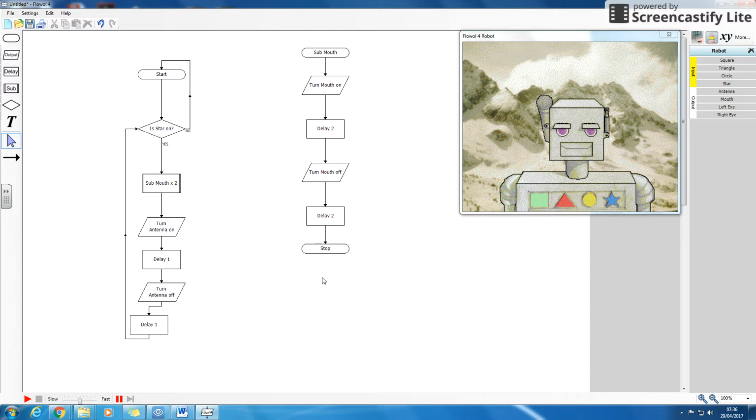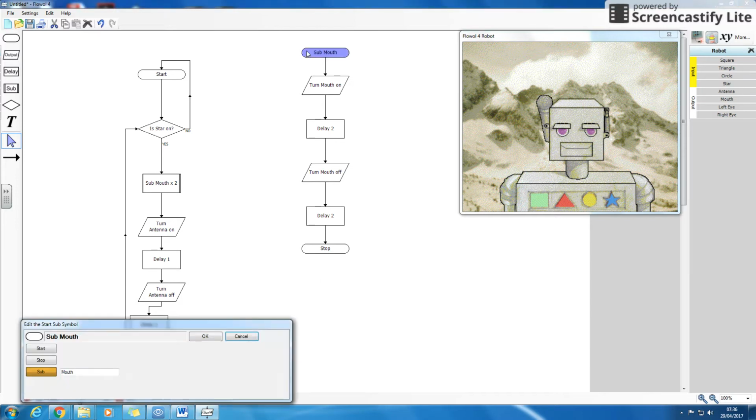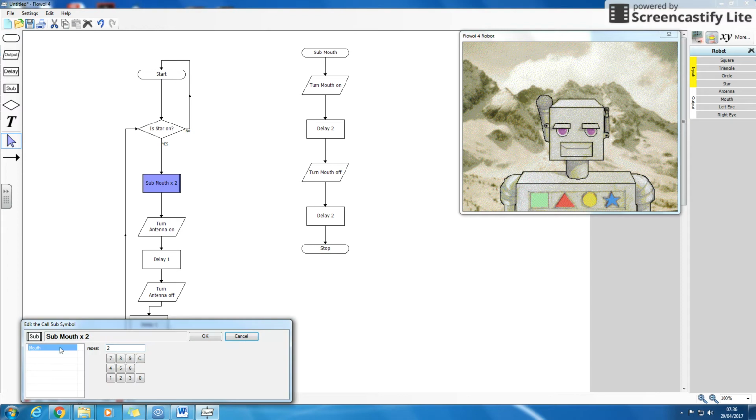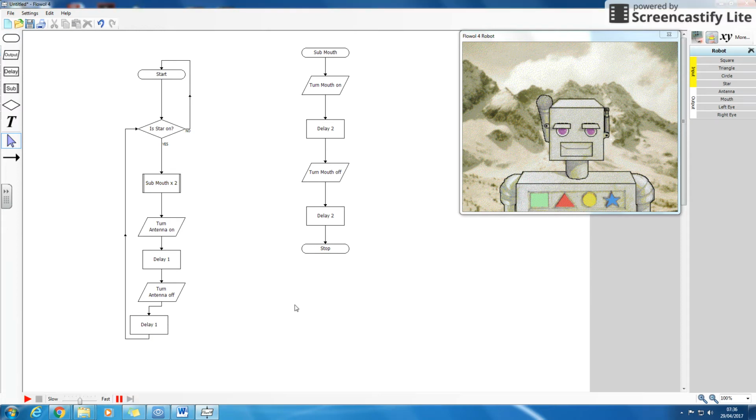A second flowchart, but on here you choose sub, give it a name, and then you get the sub button, and you can call the sub, and you can say how many times you want that sub to run. So have a go at that, putting subroutines or sub-procedures into your algorithms.